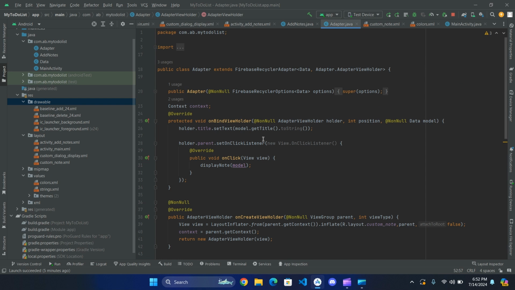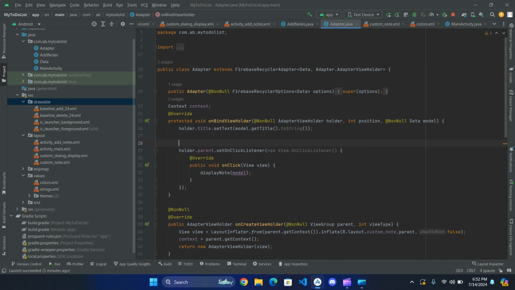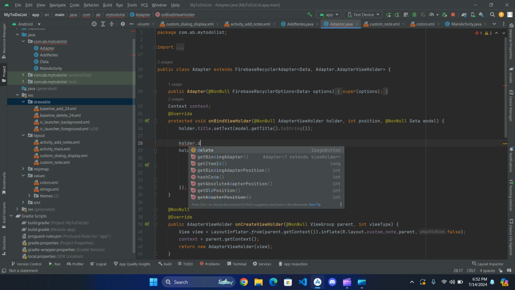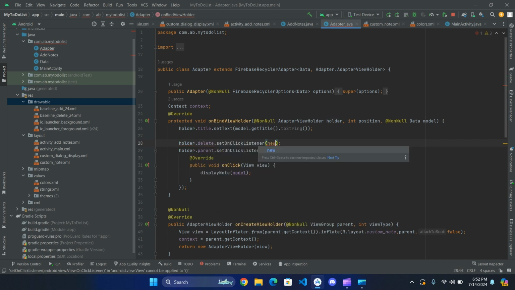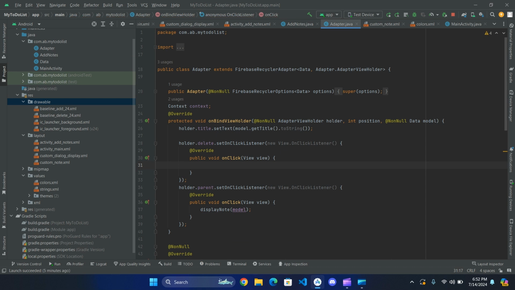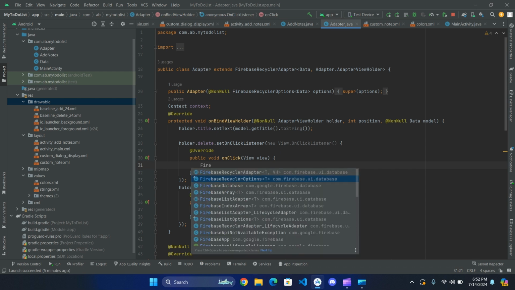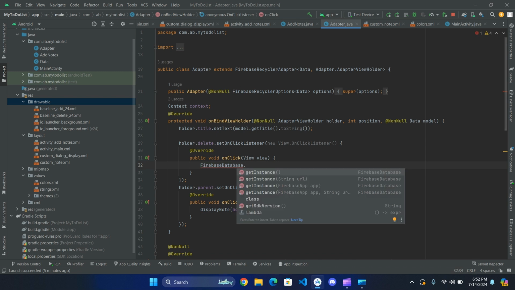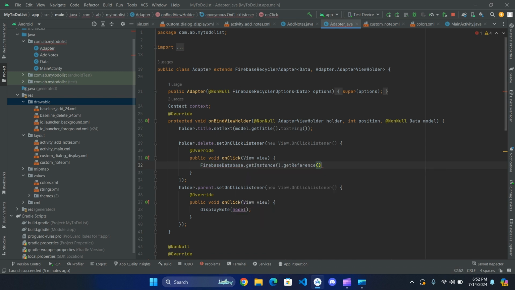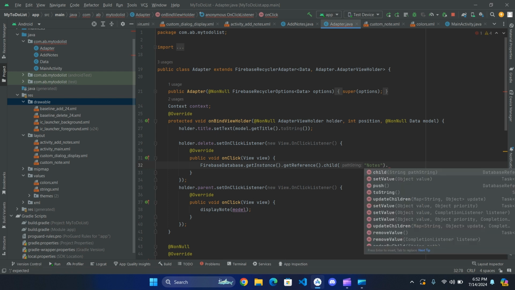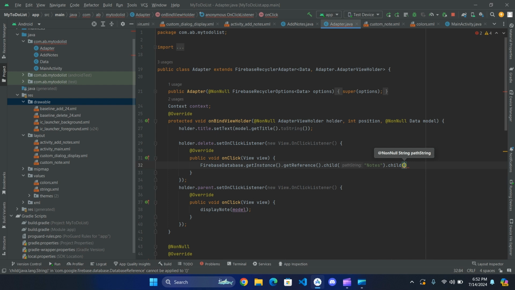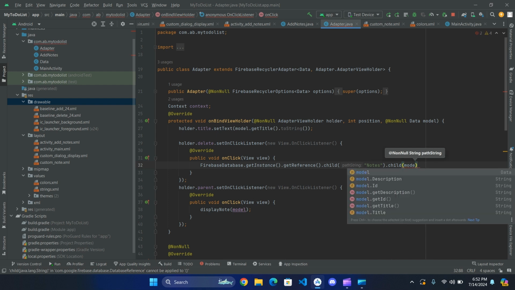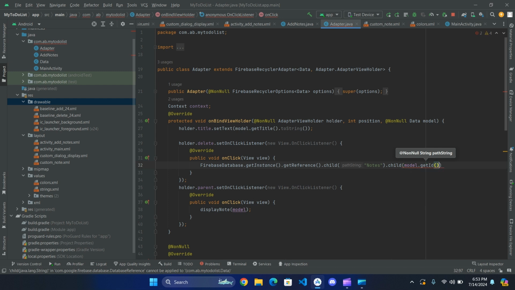Now let's work on how we can delete a particular node. So folder.delete.setOnClickListener, new View.OnClickListener. Now here what we will do, FirebaseDatabase.getInstance().getReference().child("nodes").child, here we will pass model.getId(), and then we will just simply call removeValue().